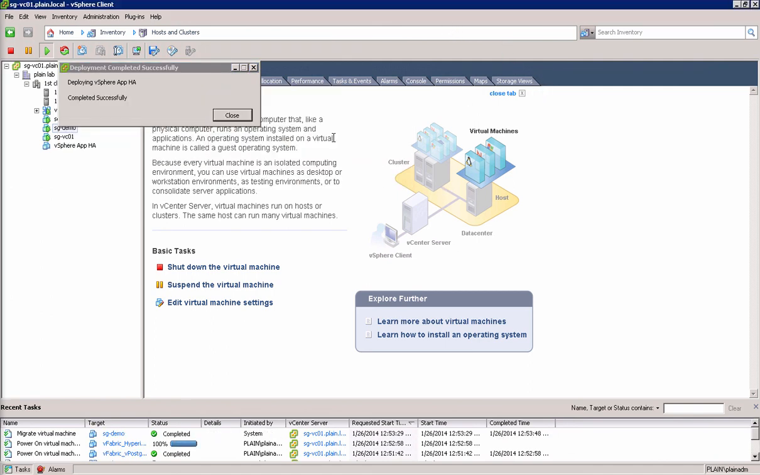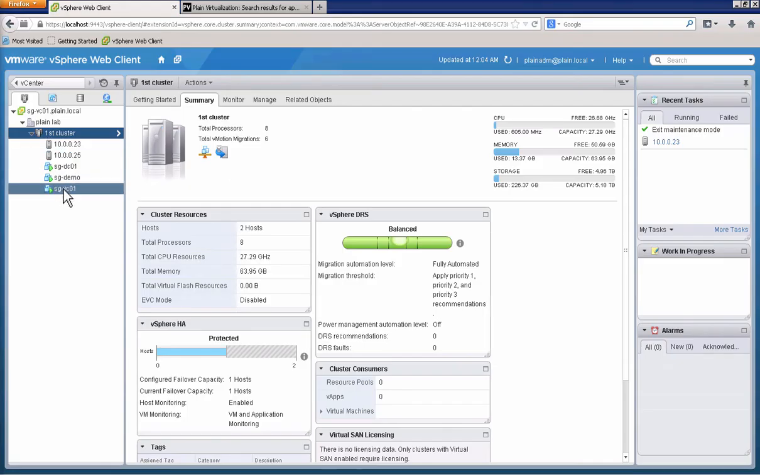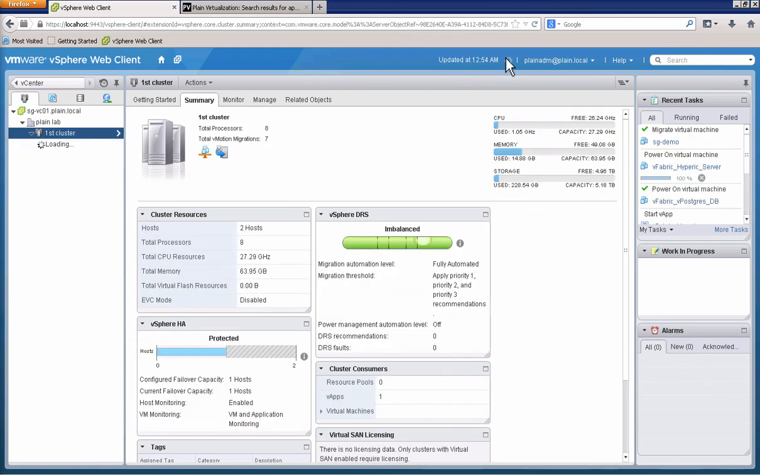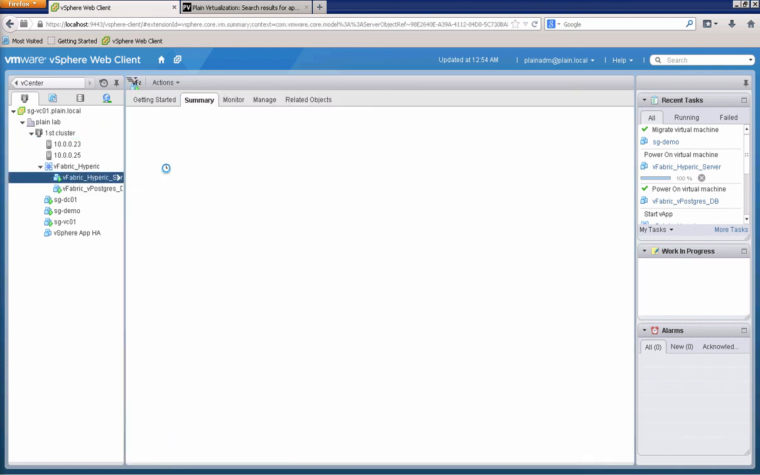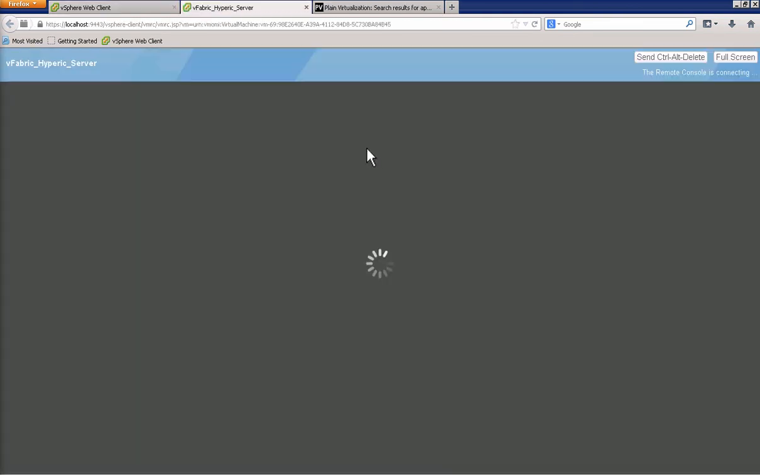Now we have completed and the vApp is also powered on. Just note that the vApp will be powered up in sequence, Postgres and then the hybrid server. While that's at it, let's just refresh the web client to get both up and running. Okay, you can see that the hybrid server is still booting up.